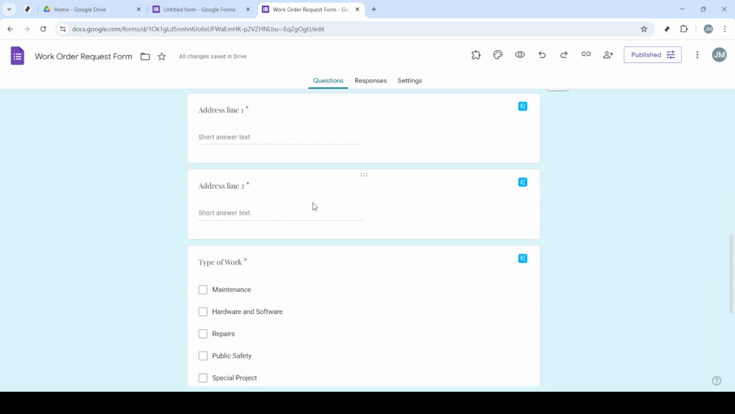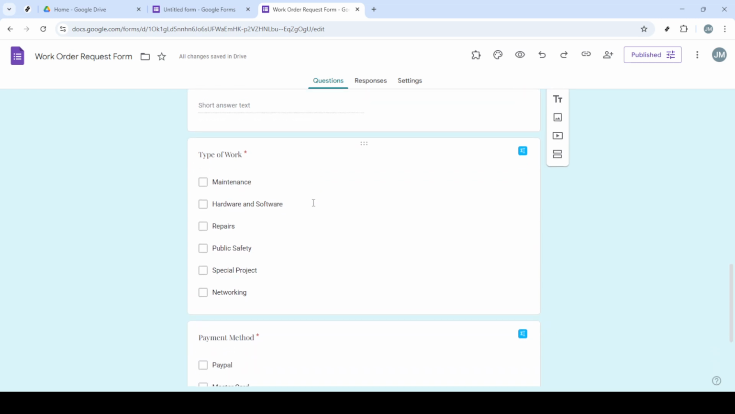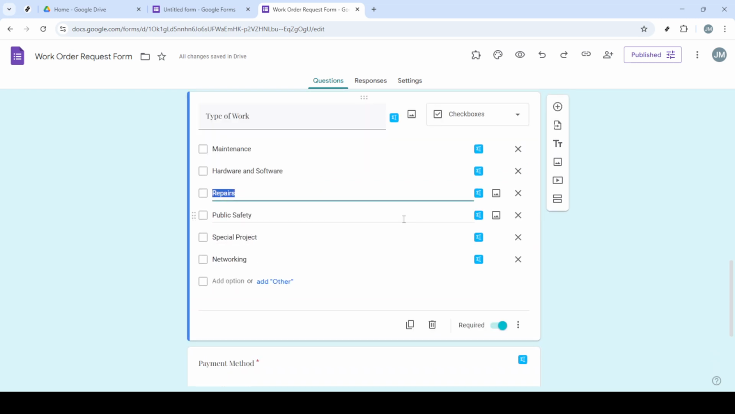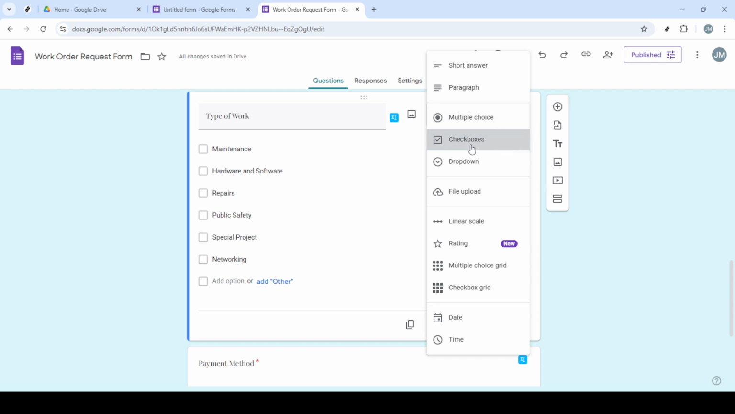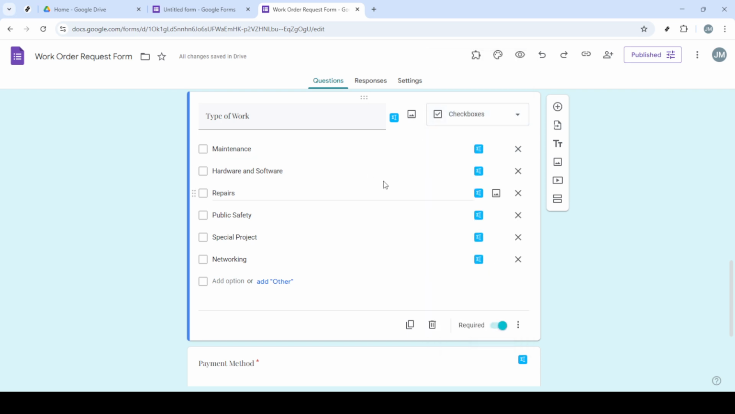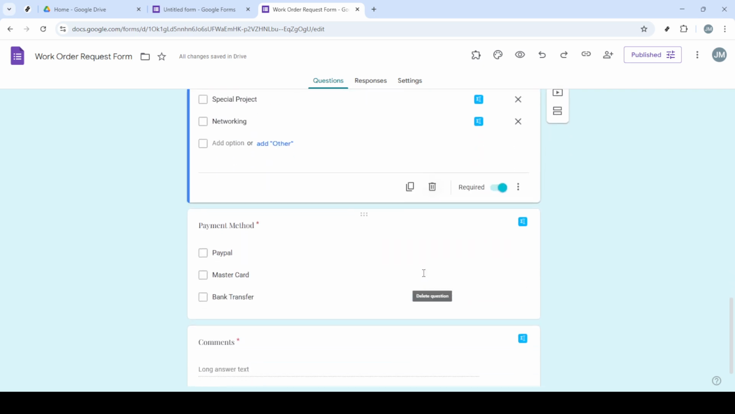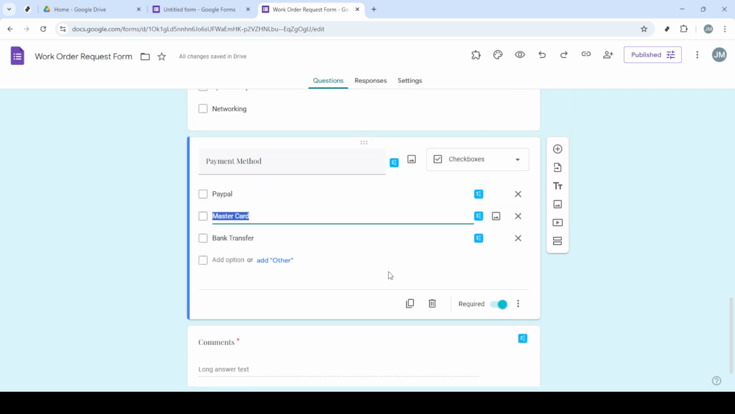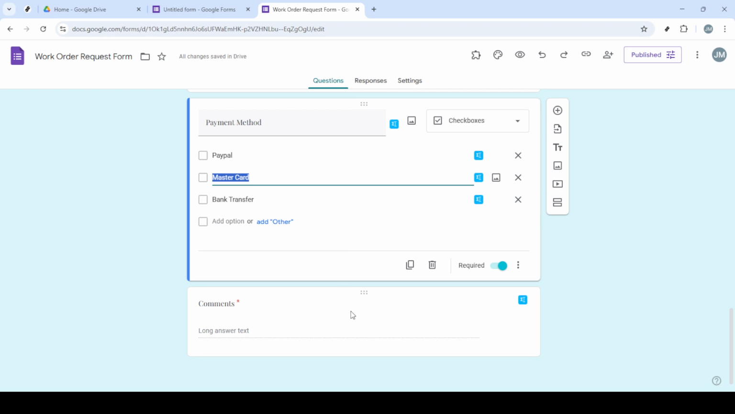Next, add a field for last name following a similar process. Continue adding fields for any other necessary information. For work orders, this could include fields like type of work, where you can list different types of tasks or jobs that might be requested. Another useful field might be payment method, where responders can choose their preferred payment type. As you create questions, it's helpful to think about what information you need to collect for your specific purpose.